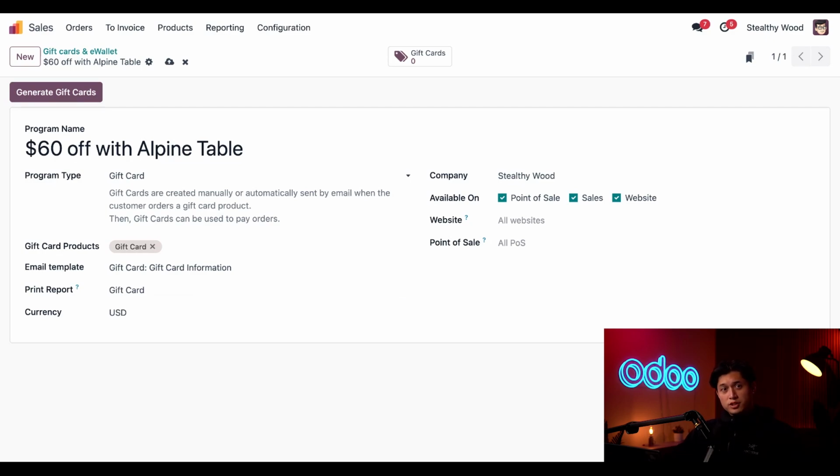Below that, we have the option to configure things like which currency we want our gift card in, which company this gift card is associated with, as well as what applications this gift card is available on. If any of these checkboxes are selected, we have some extra options where we can choose which point of sale or which website this is applicable for, but we're just going to leave this to all websites and all POS options. All right, now we've got everything configured the way we want, so it's time to generate some gift cards.